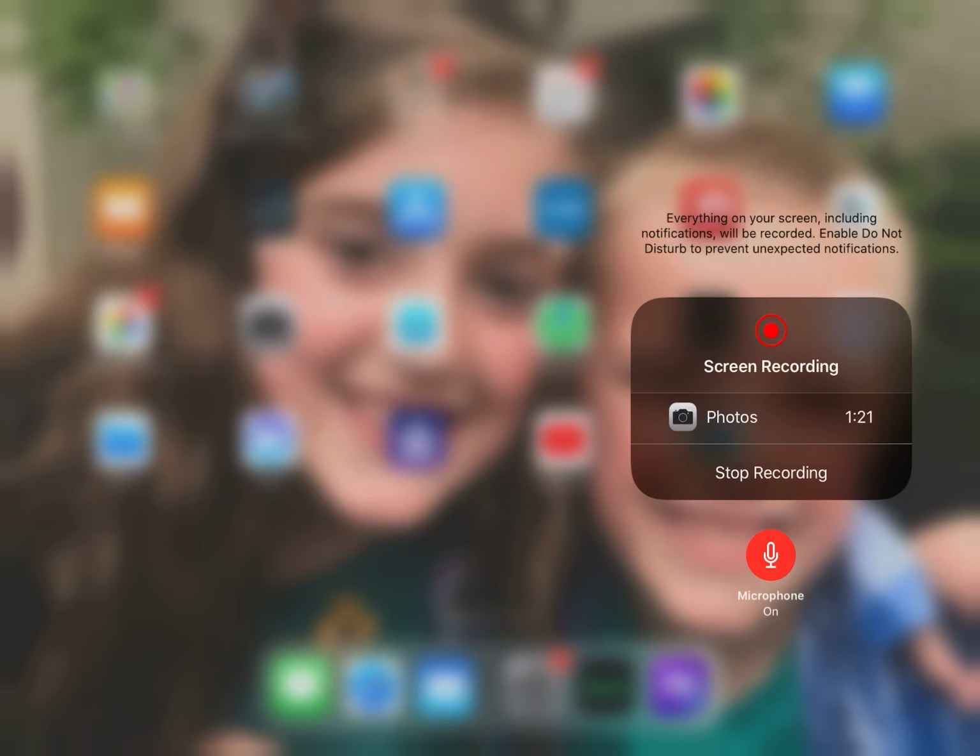And that's it. Once you are done, once you click stop recording, it will save it to your photos, and then you can upload it wherever you want to upload your screencasting. So that's it. That's how you screencast on your iPad. That's it for this video.